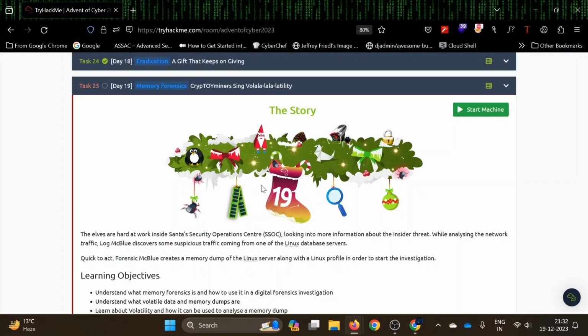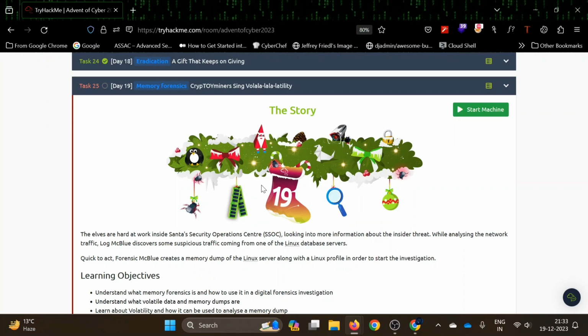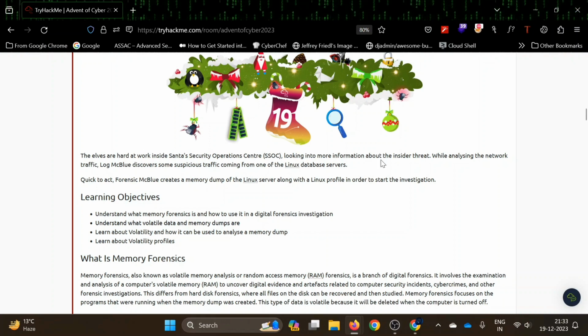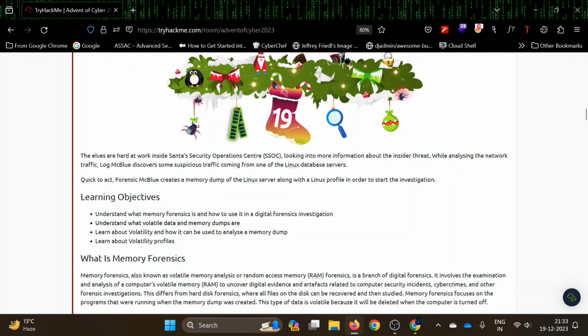So day 19 is memory forensics, crypto miners in Volatility. The elves are hard at work inside Santa's Security Operations Center, looking into more information about the insider threat while analyzing the network traffic log. Blue discovers some suspicious traffic coming from one of the database servers.